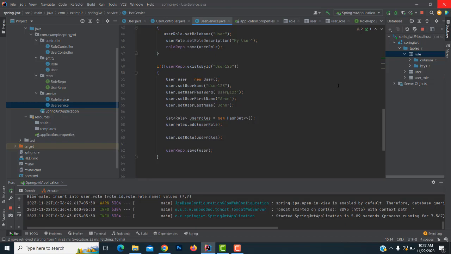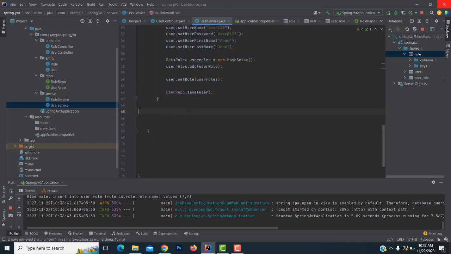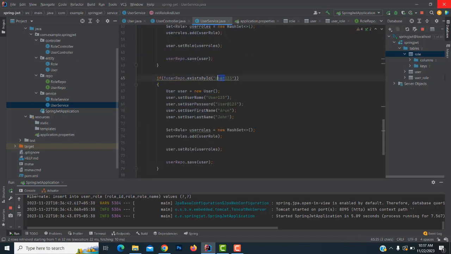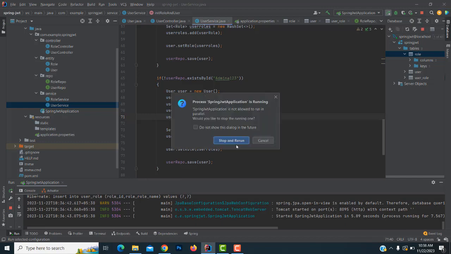You have to create a username, admin123, and password admin123. Let's create another one. Write it here: Kishan, James. Let's create it again.